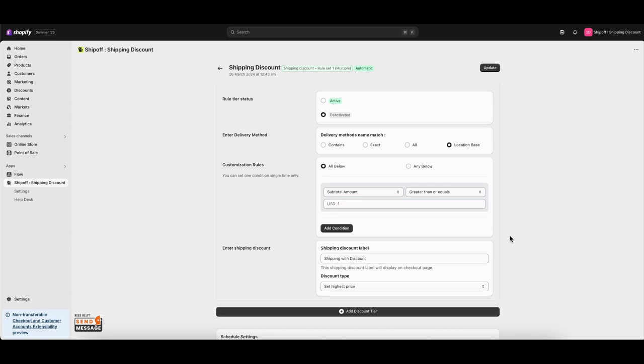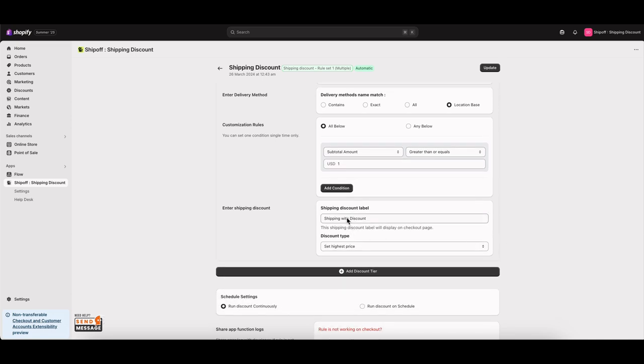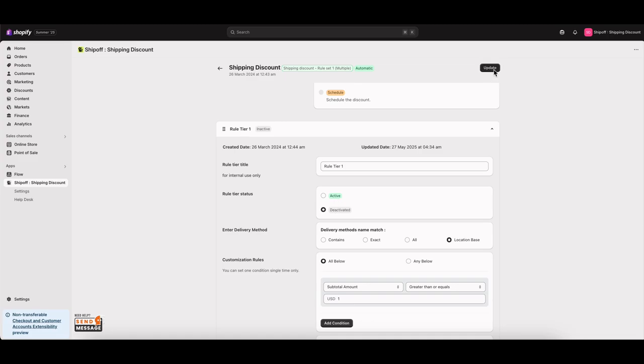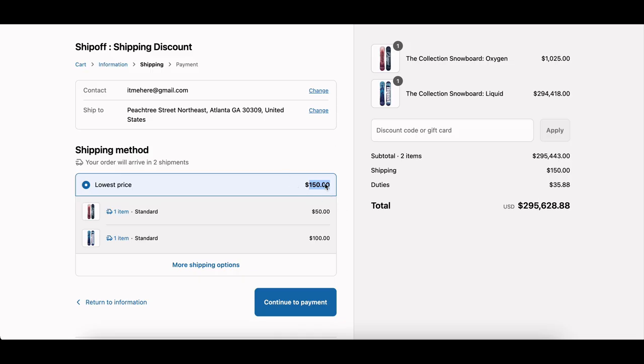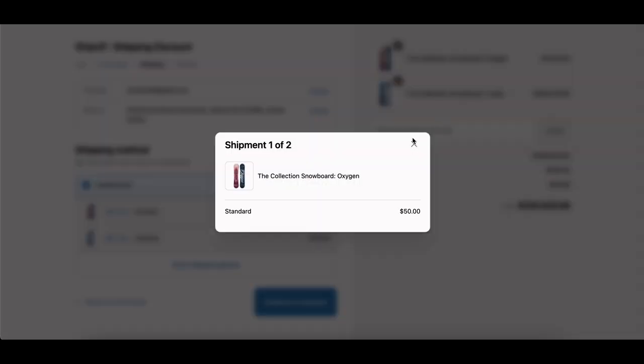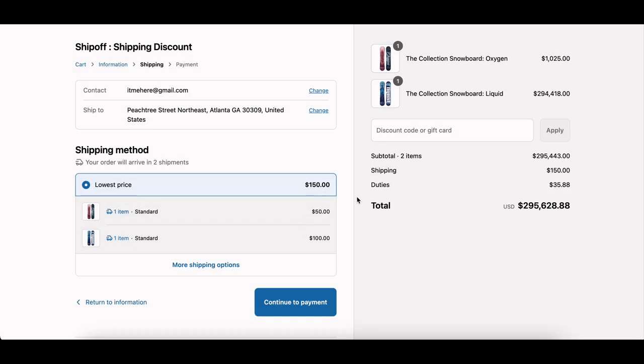Now you can set the shipping discount label, whatever you want, and then set the discount type: set higher price, set lower price, or the average price. Currently you can see the checkout has no shipping rule. It means both are added, 50 for this product and 100 for this product, and it is 150 in total.